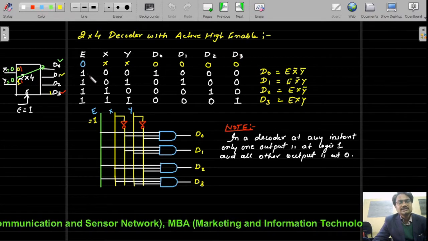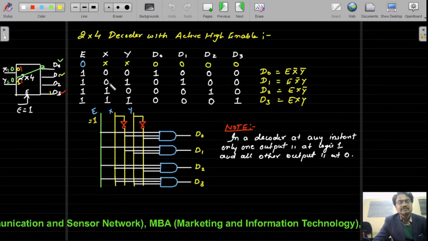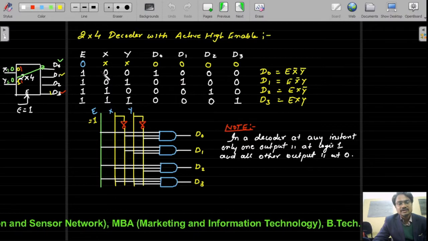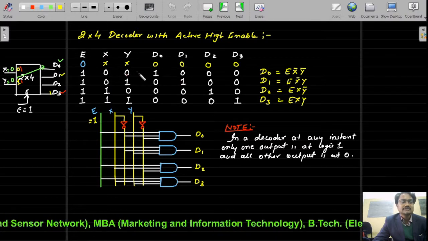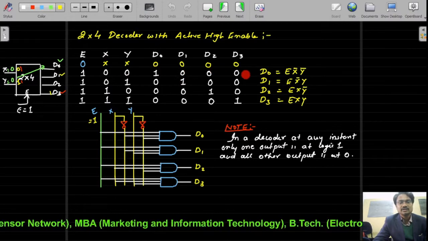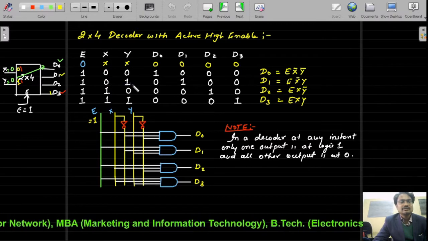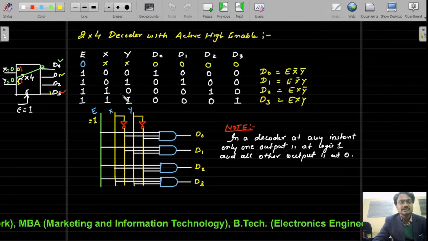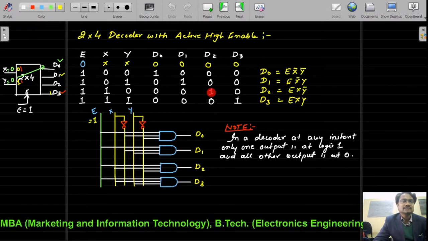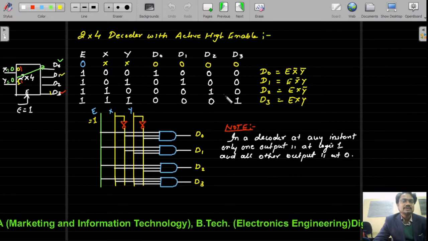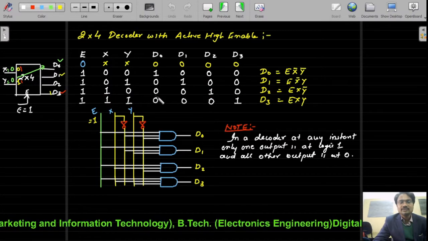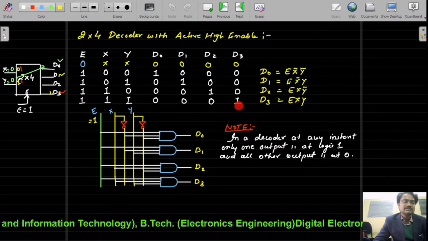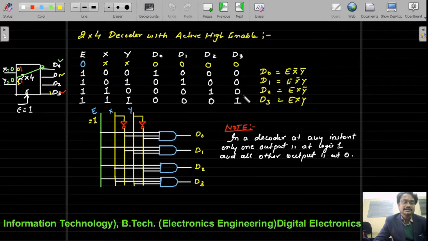And when this enable input is 1, then your circuit will be operational, and for every input combination there is a distinct output. For example, if you have X equal to 0 and Y equal to 0, then D0 is 1 and the remaining are all 0. Similarly, for 0 1, the D1 output is 1 and the remaining are all 0. And if you choose the input combination 1 0, then you will have output D2 and the remaining three are 0. And for 1 1, only the D3 output is selected.